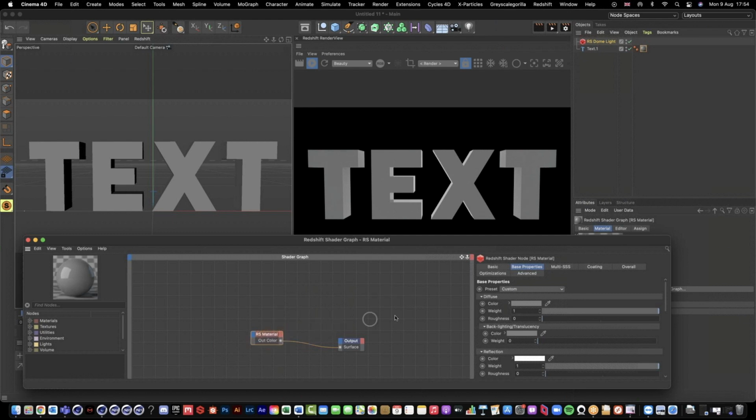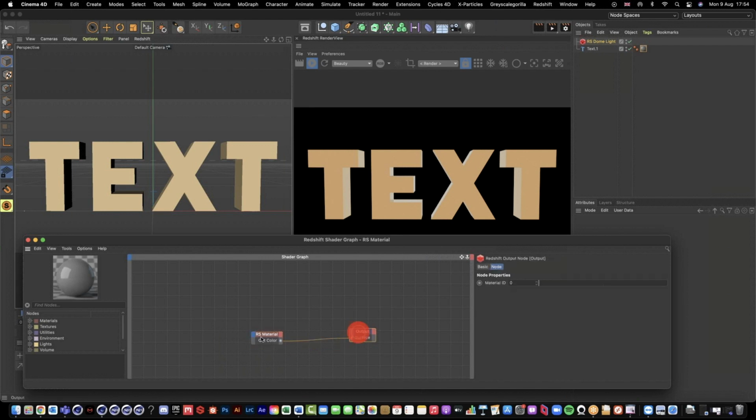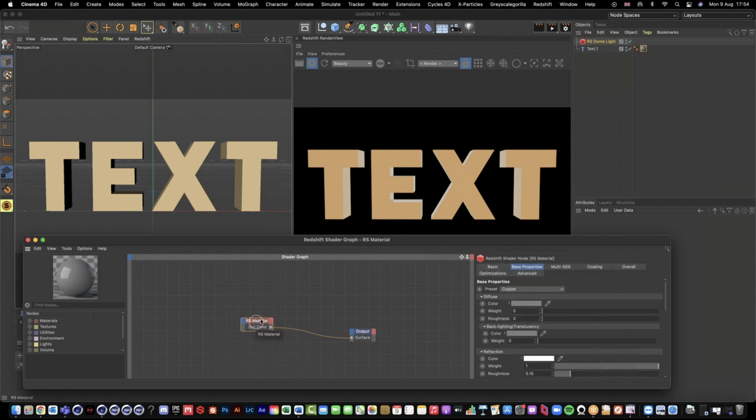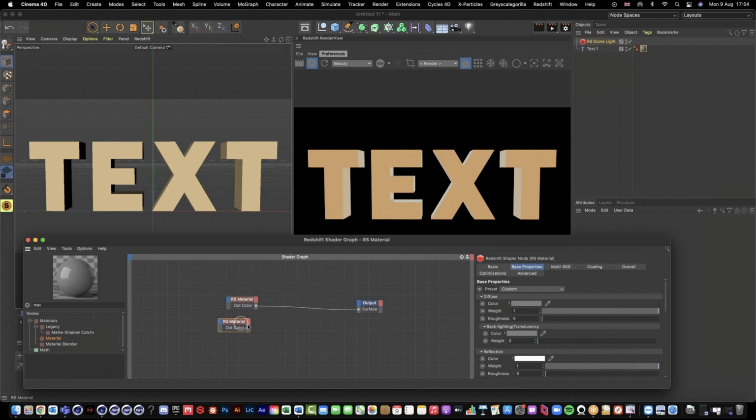So just for speed, I'm going to stick to using presets and then a couple of textures for this. In my Redshift material node, I'm just going to use the copper preset, and this is going to be the base color of our text. And what else? Let's grab another material node, and we're going to use this.